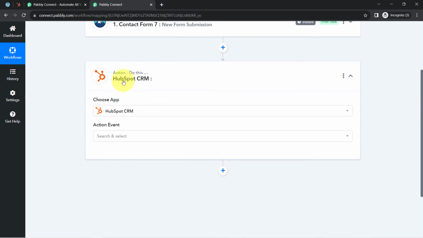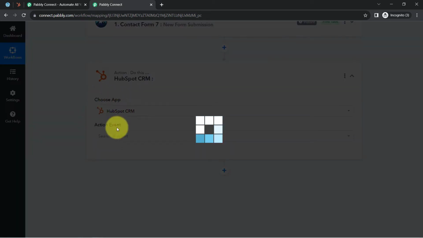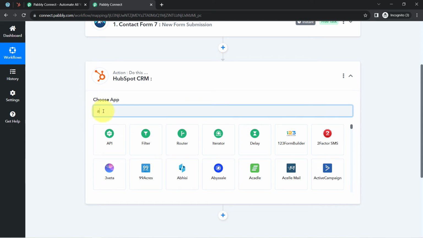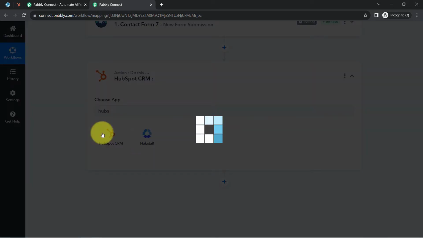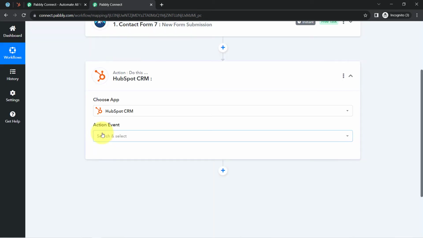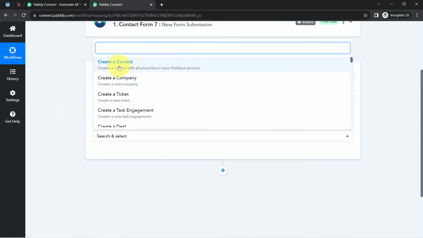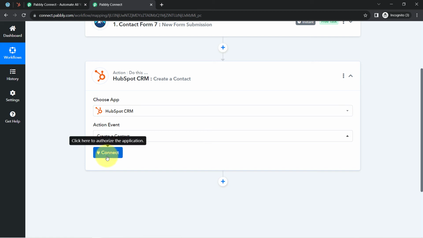In place of HubSpot, let's say you want to send the same submission data to different CRM software. In that case, you can select your favorite application, your favorite CRM, from here. Let me show you the same. This is how you can search for your favorite application. But currently I'll go with the HubSpot CRM application only, and in the action event I will select create a contact, because I want to do the same.